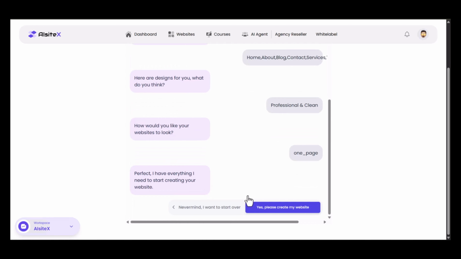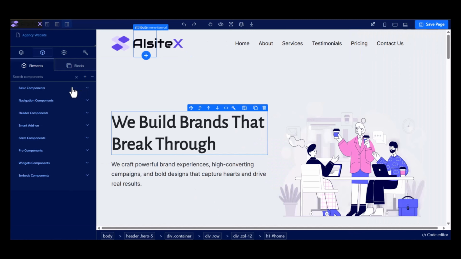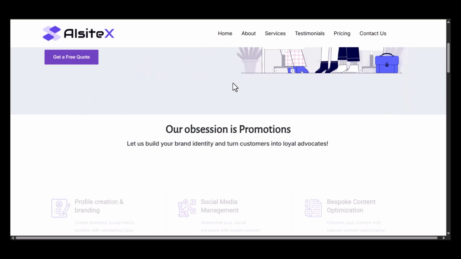Perfect. AI has everything needed to build your website. Click on Yes, please create my website. AI then proceeds to instantly build a polished website, ready for publishing. Use the drag and drop editor to tweak anything, add your branding, and publish in minutes.